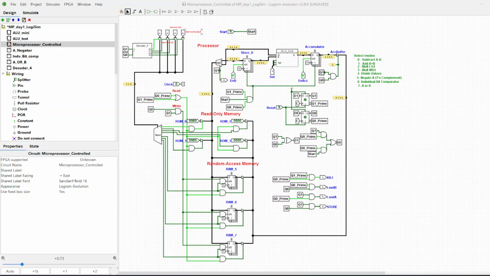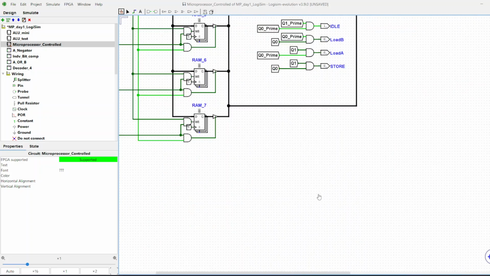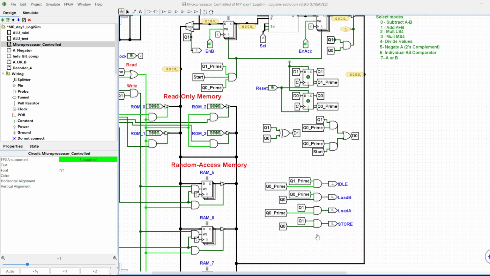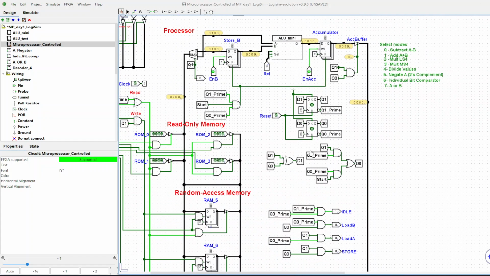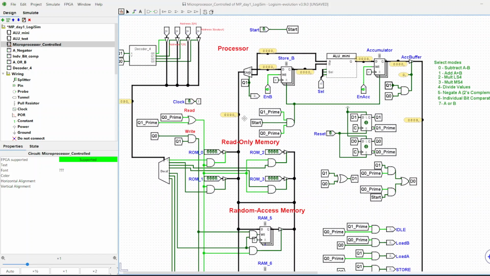In this video, we will be demonstrating the operation of the fully controlled microprocessor. The microprocessor, or the circuit here, runs through four main states, which are idle, load B, load A, and store. You can see how we reached this part by looking into the next state logic and the address generator right here.